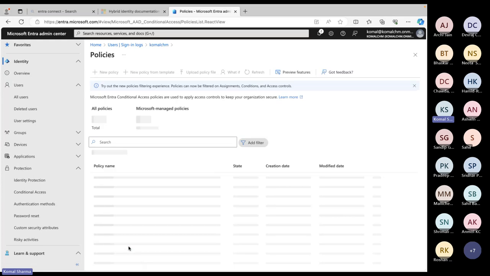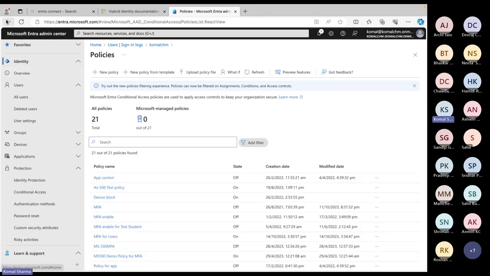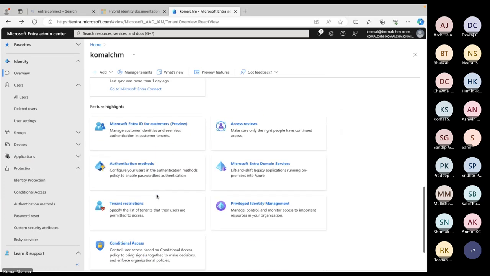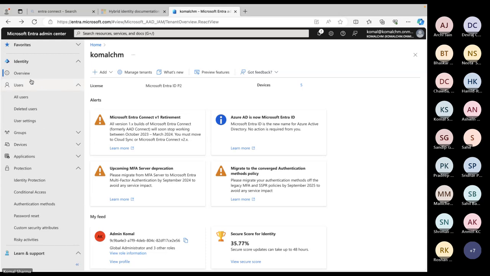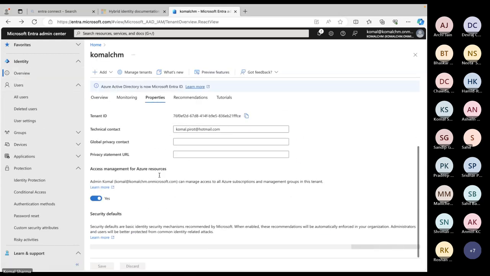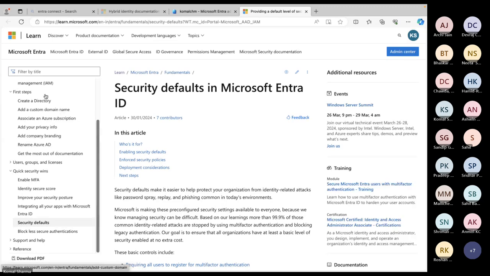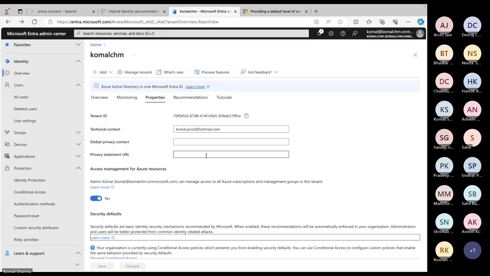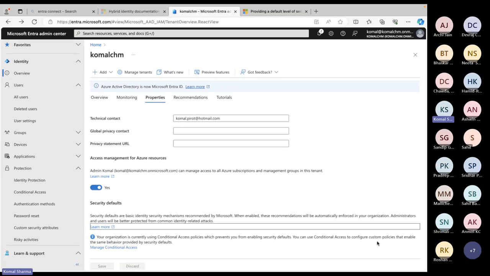So this security default is a feature. Let me click on manage conditional access. Okay, let me go back. So there is actually a conditional access policy enable. This security default is a feature that you can enable that will by default enable the conditional access policy for all the users and all the administrators. So this option is for those organizations who do not know where to start the security setup. It by default starts the conditional access policy.